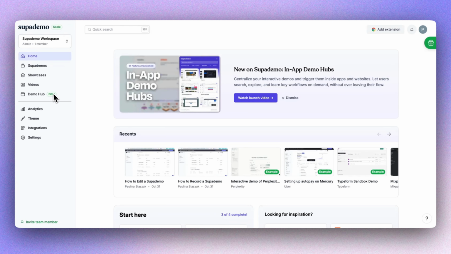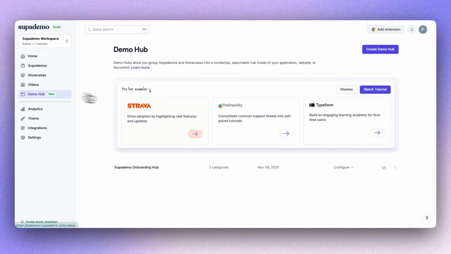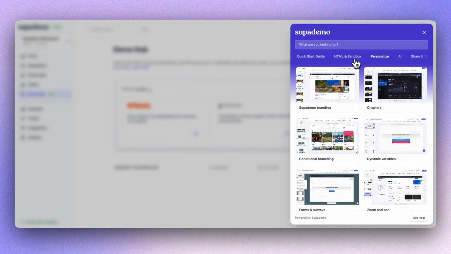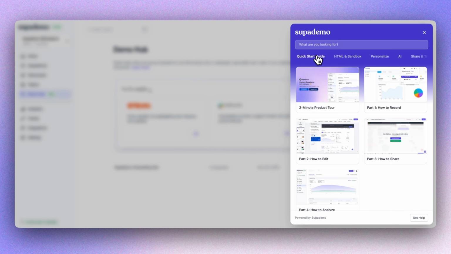Traditionally, in-app product tours have been a bit frustrating. They tend to pop up at the wrong time, block your view, and force you through steps you don't actually need. Demo hubs changes that by putting control back in the hands of your users. You can now set up a searchable in-app widget that only allows demos relevant to where someone is inside your product, whether that's a specific page, feature, or button they've clicked.